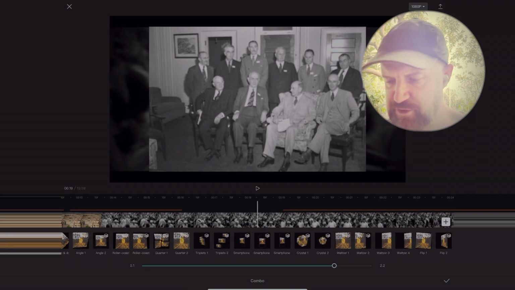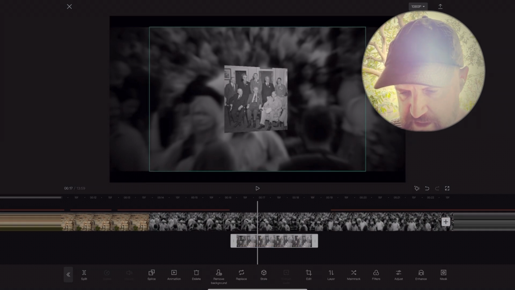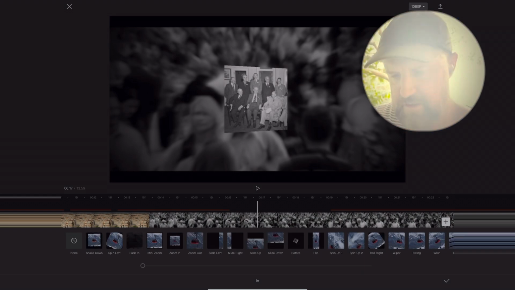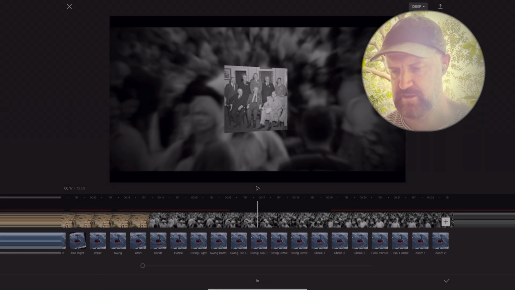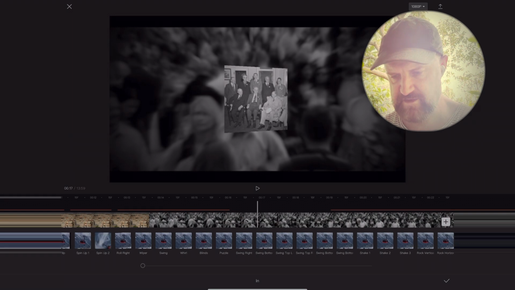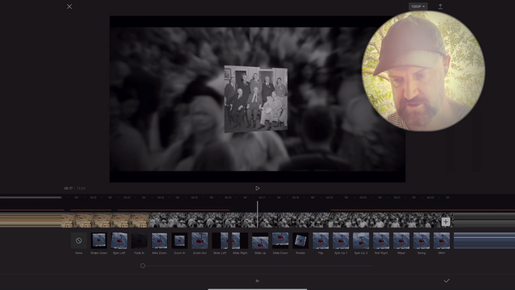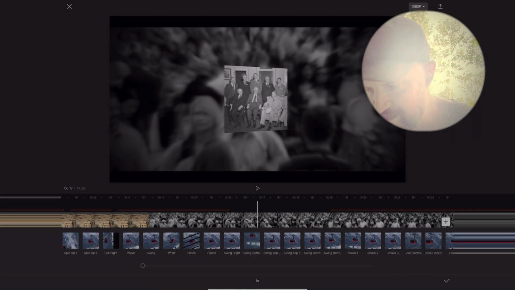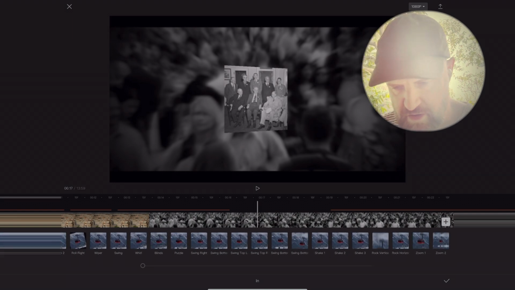Maybe the problem is because I'm doing the combo. Let's do in and out separately. Animation in. Oh, see, there we go. Oh, and there's less. I still can't see fade. Maybe it's because I don't have my glasses on.